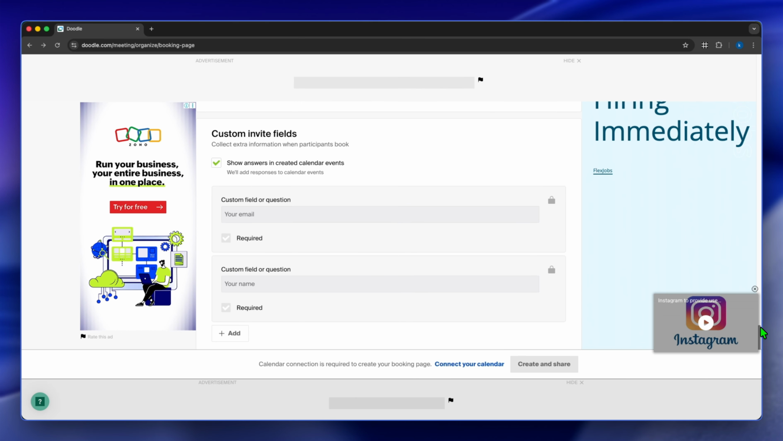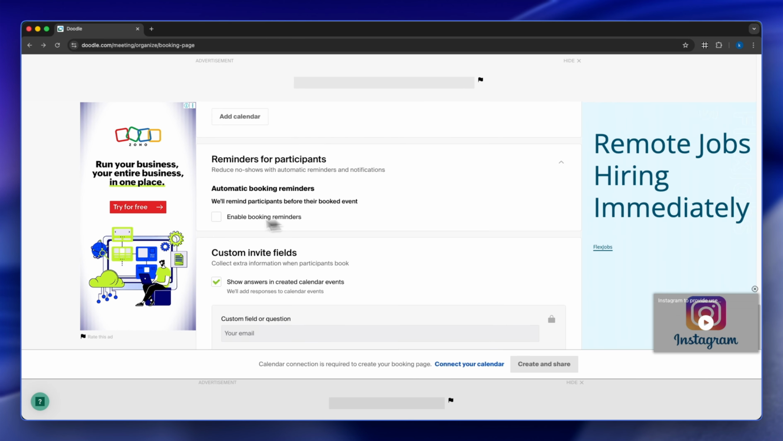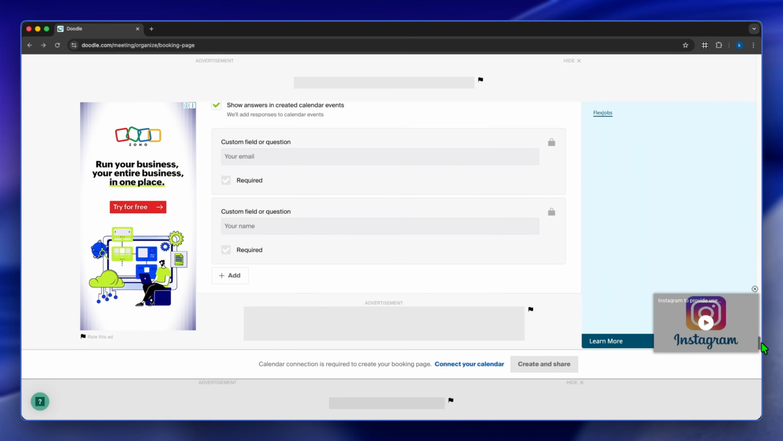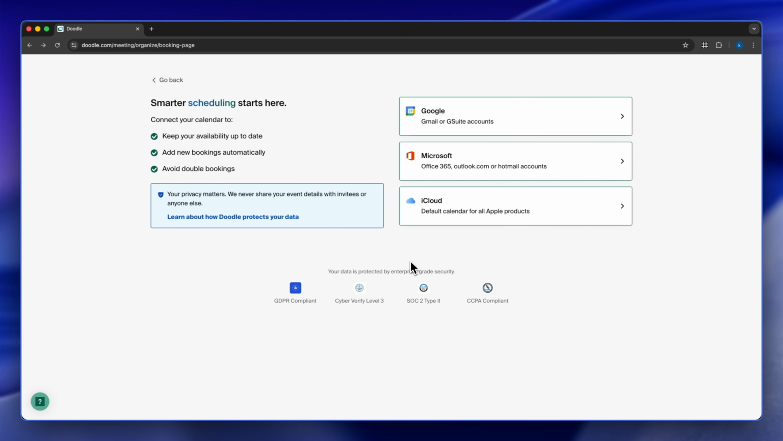And let's scroll down, and we have the reminders for participants. You can choose this and enable booking reminders, or you can use the custom invite field where you can send an invite to particular participants. Now one thing I also need to let you know is that calendar connection is required to create a booking page. So you definitely need to connect your calendar before you can make a booking.